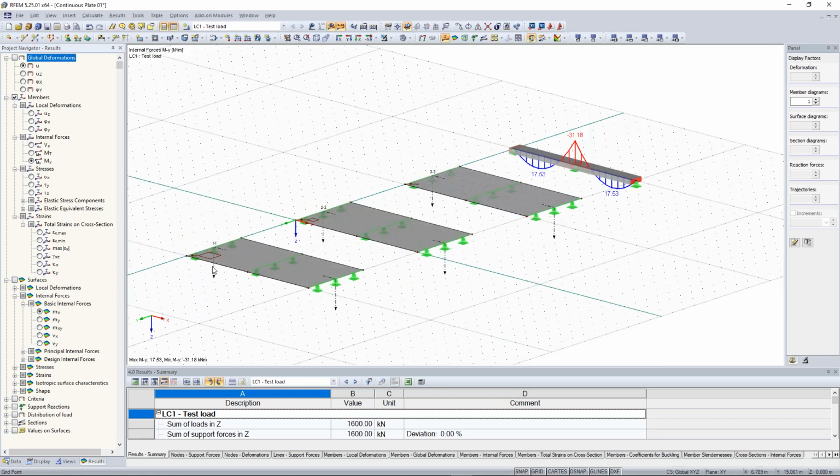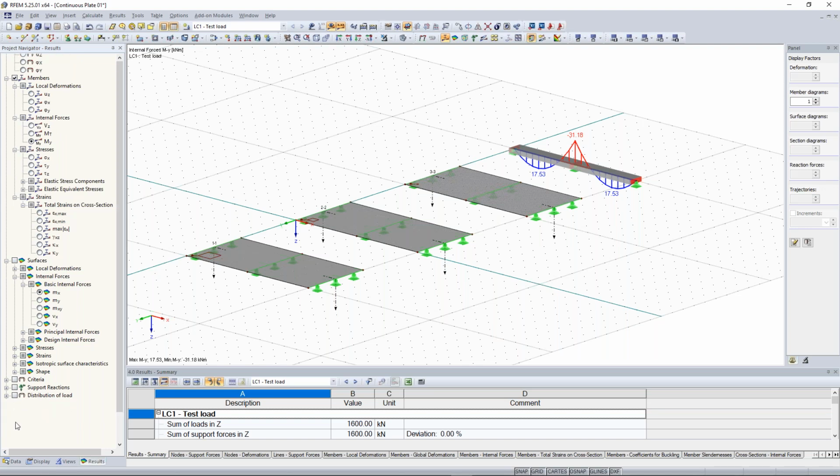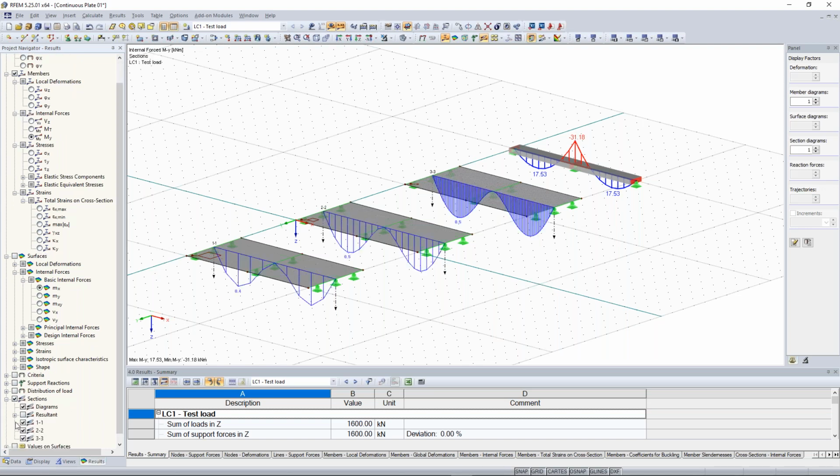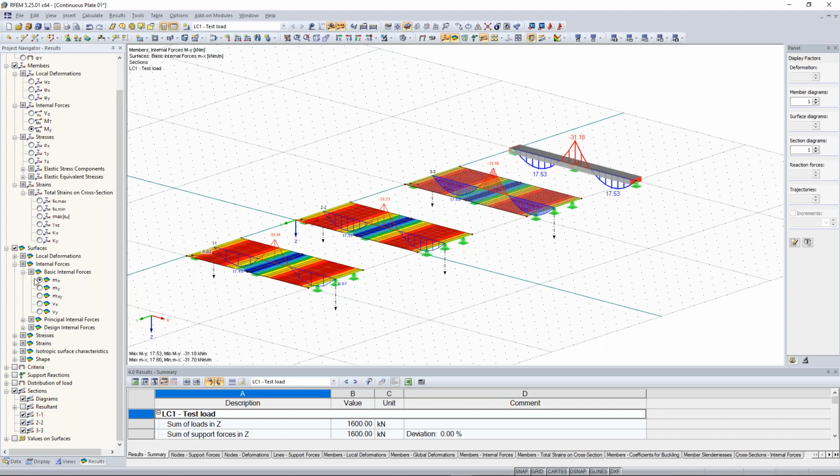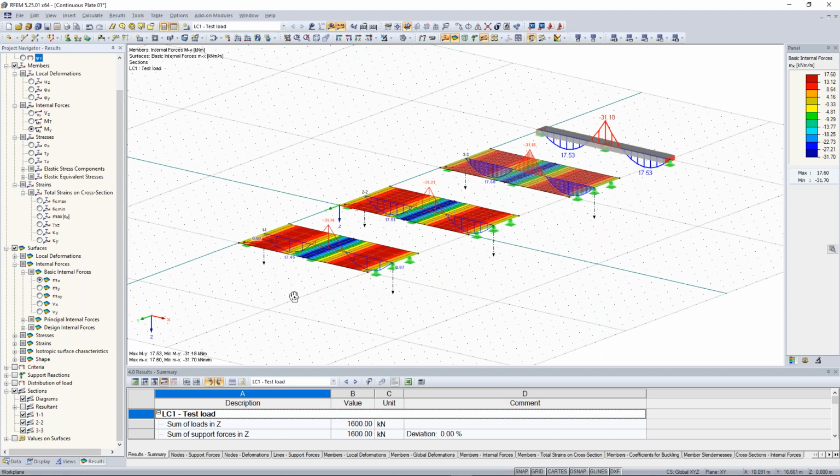More interesting are maybe the sections of the surfaces in order to see the bending moments of the surfaces. Therefore, I activate here in the result navigator sections, and I want to see the bending moments. So I have to activate here surfaces and choose here MX. So one hint to the basic internal forces of these surfaces.